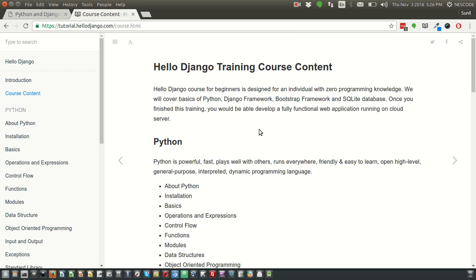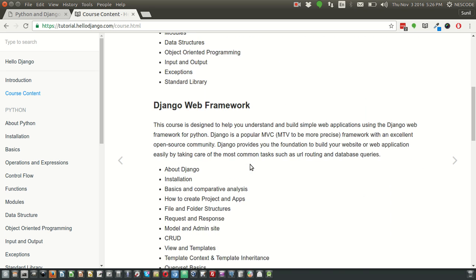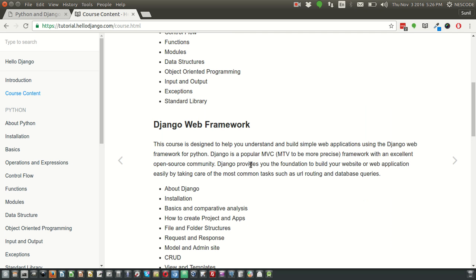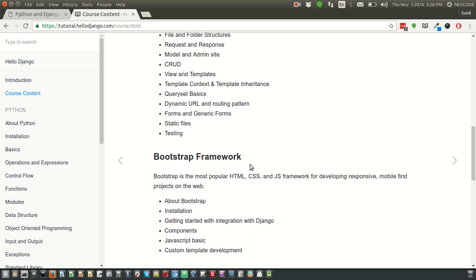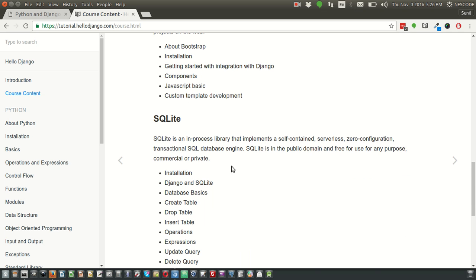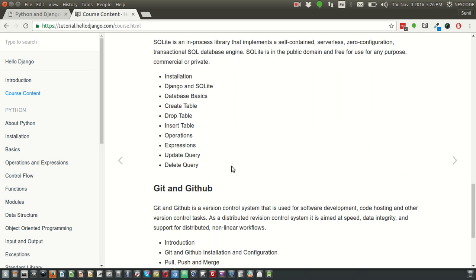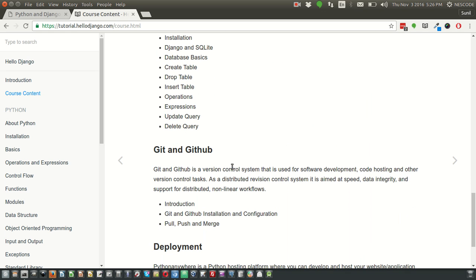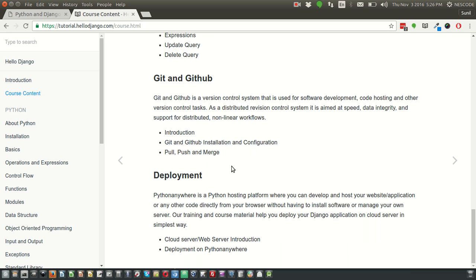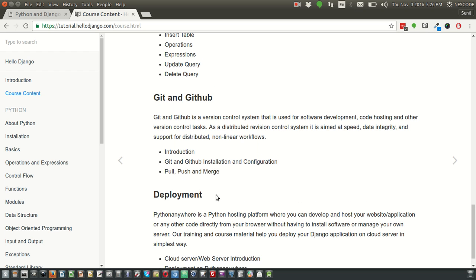Great. Now let's browse through the course content. You will get a detailed overview and description of the topics we cover in Python, and in the Django framework, Bootstrap, which is the front-end framework, SQLite, which is the relational database, Git and GitHub, which is the code repository and code hosting platform, and deployment, meaning how you can deploy your Django application on a cloud server. So this is a course which will help you develop a real application step by step and deploy it on a cloud server.